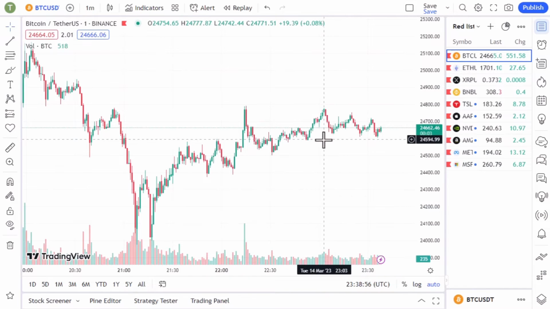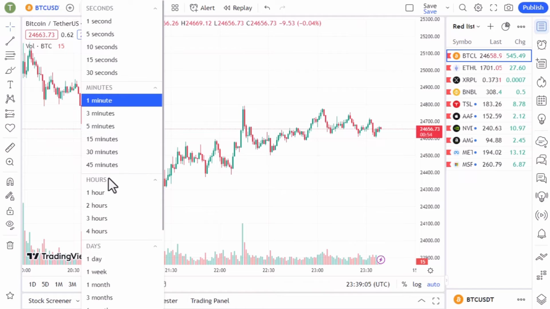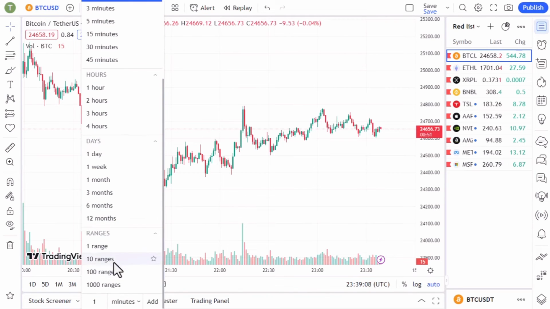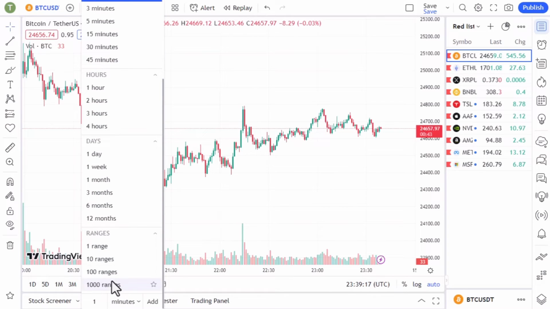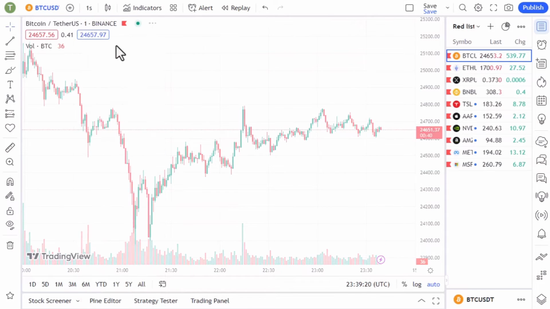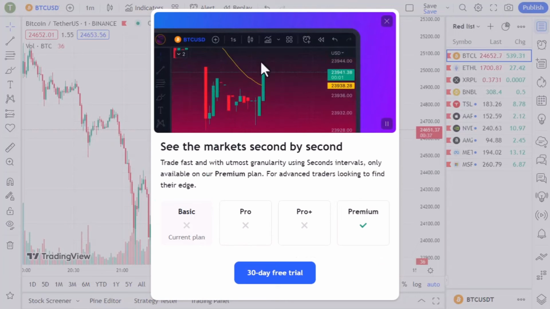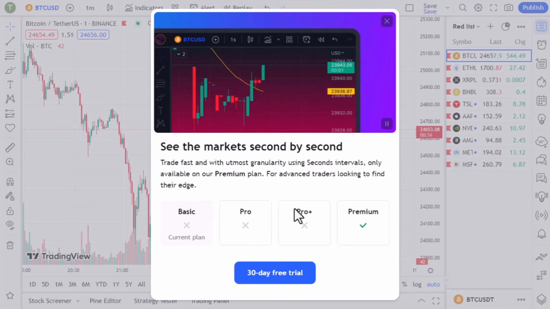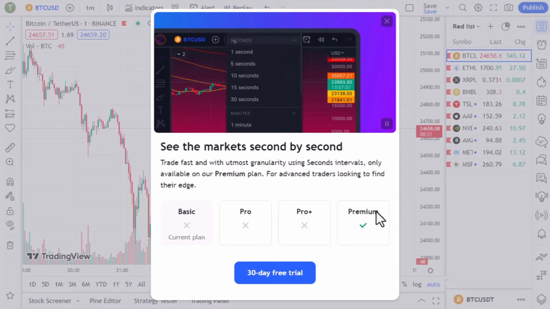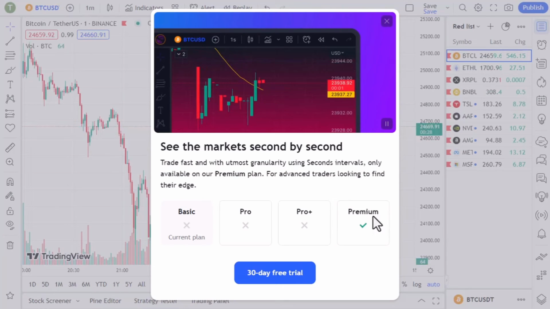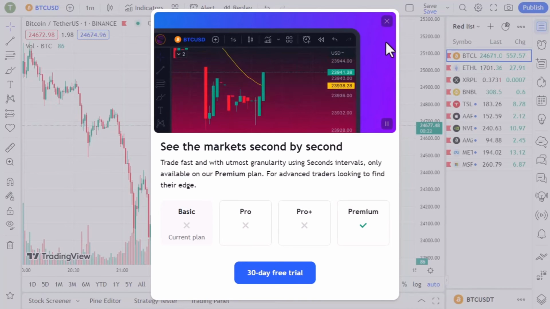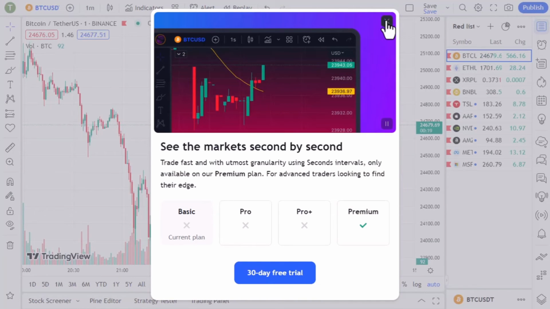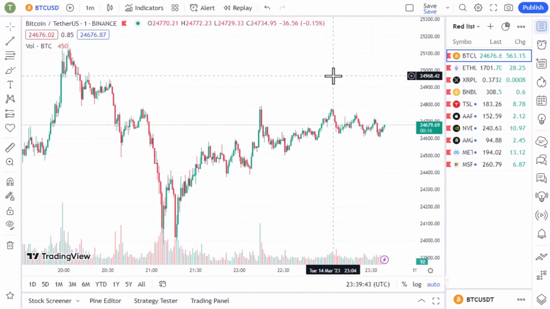Then the next thing that I have is my time frames here. 1 minute, 5 minutes, 15 minutes, 30 minutes, 1 hour, 4 hours, 1 day, 1 week. Let's click here. You can see a list here. It goes all the way from 1 second up to 1,000 ranges. If I click on 1 second, it doesn't show me that because you must buy the paid version, at least the premium version. But one way or another, you don't need it and it's not useful to you, because you're not supposed to trade within that criteria.